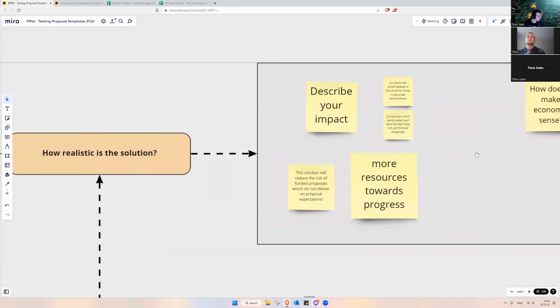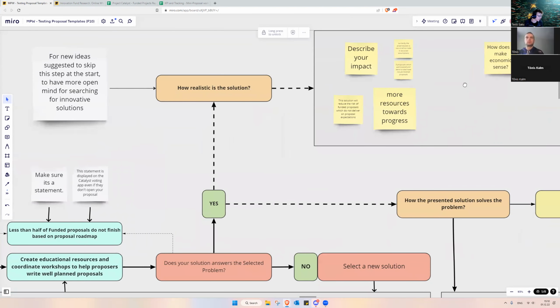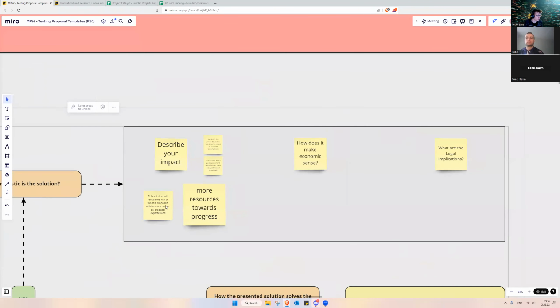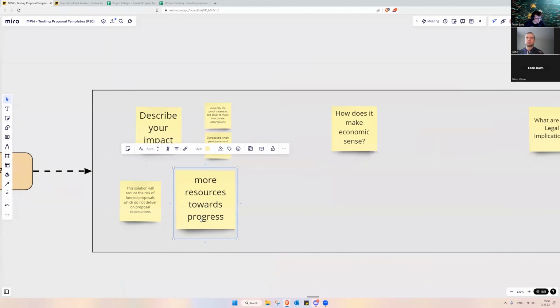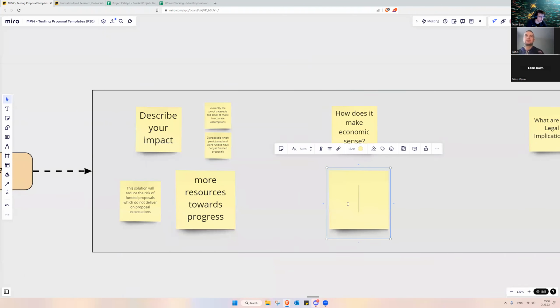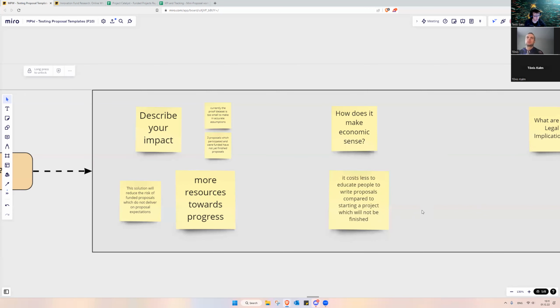How does it make economic sense that we create educational resources? Oh, it makes sense. Basically, it's the same thing. More resources towards progress. Well, this is not a good wording, so let's make it better sounding. It costs less to educate people to write proposals compared to starting a project which will not be finished.